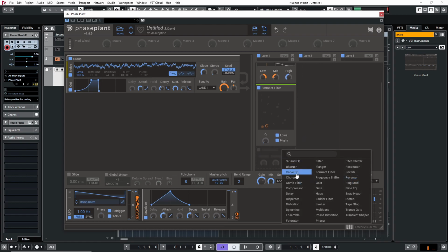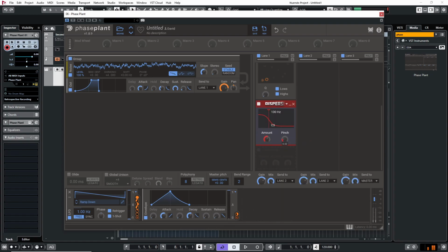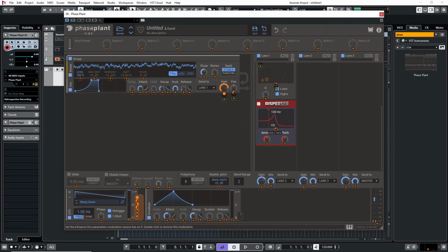Next thing I like to add is a disperser. What I do is I pinch it and then, again, modulate the movement of it. So I'm going to bring this down. I actually want to go downwards as it moves. So like that. Again, the idea behind this is that as the sound progresses, it gets lower and lower in pitch and frequency.